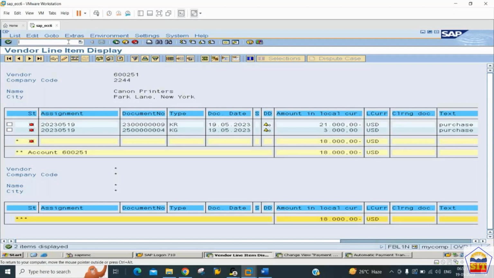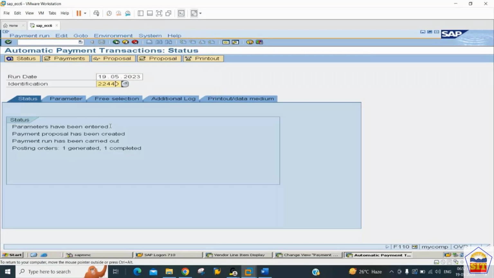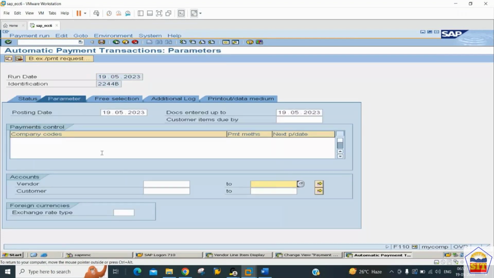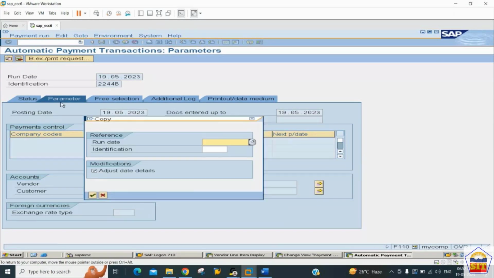we need to go to the payment program once again. Again I want to use it, so again we need to give a new ID. So let's say this time it is B, and if I want to repeat all the steps, we can also take the reference, so we don't need to enter all the fields again and again. So you can click on the copy button. This is a copy button. So from which run date and ID you want to copy the program?